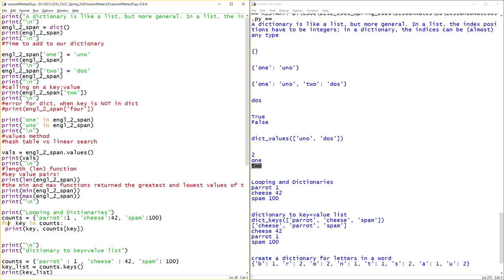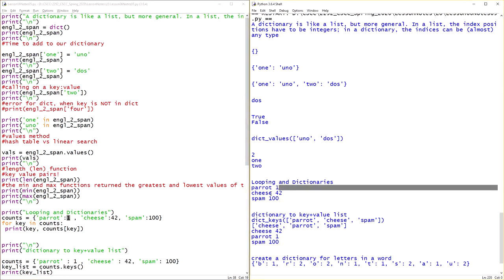We say for each key in counts, print the key, and then the dictionary of counts, and then that key, which will return the value. So this key will print this. This will print the value. And we see it loop through parrot 1, cheese 42, spam 100.